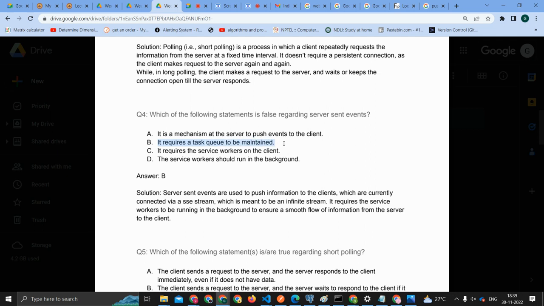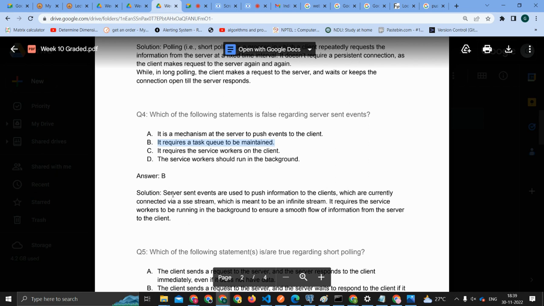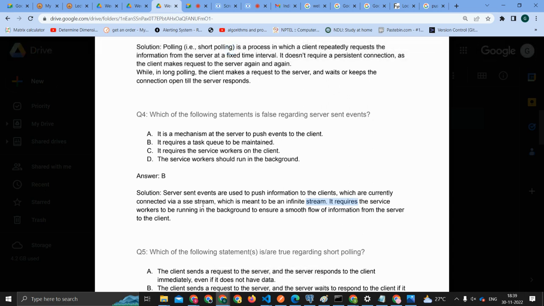I guess it does not, because it reads it at the instant, right? It's asynchronous, right? Read the solution here. Server sent events are used to push information to the clients which are currently connected via an SSE stream, which is meant to be an infinite stream. It requires the service workers to be running in the background to ensure a smooth flow of information from the server to the client.